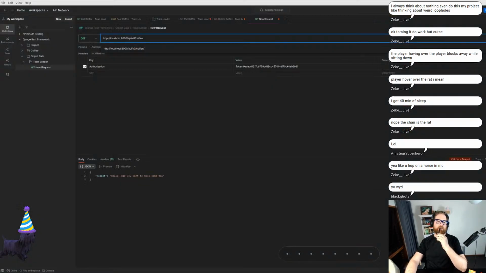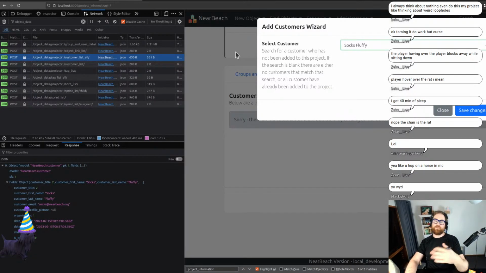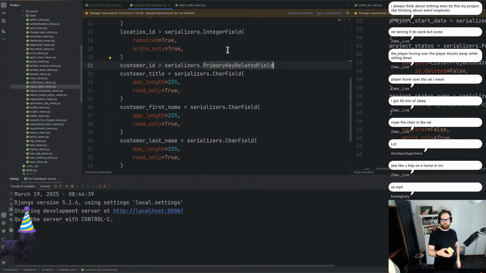So what I am doing is, apart from drawing, lovely, showing my artistic skills, I'm working on NearBeach, a project management system. We are currently building an API into it. So yeah, just slowly figuring out stuff, how we want to get it set up and so forth. It's slow progress at first, but once we get everything set up, it just gets faster and faster and faster.